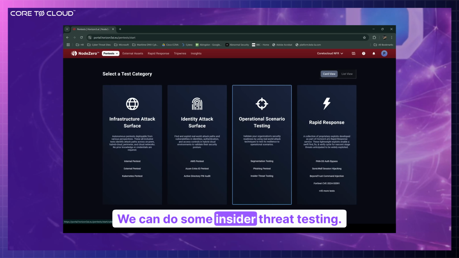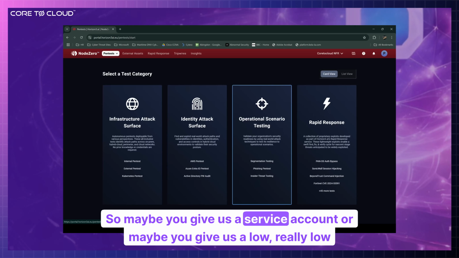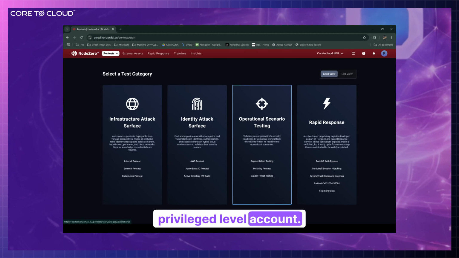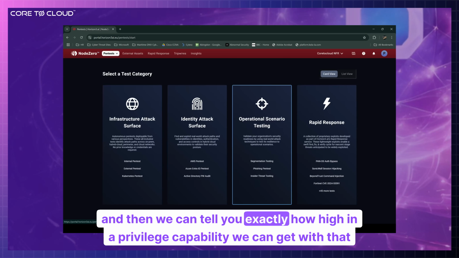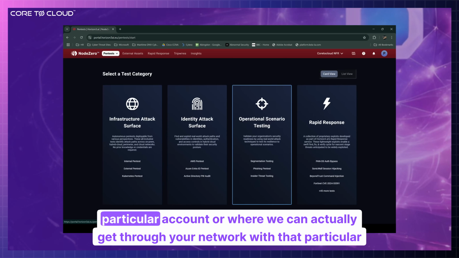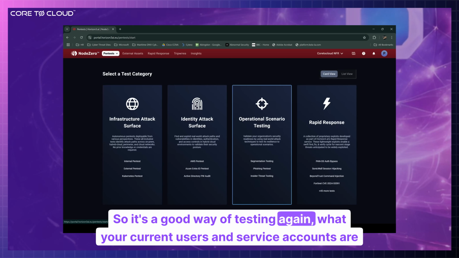We can do some insider threat testing. This is more like a gray box test. So maybe you give us a service account, or maybe you give us a really low privilege level account, and then we can tell you exactly how high in privilege we can get with that particular account, or where we can actually get through your network with that particular account. So it's a good way of testing, again, what your current users and service accounts are able to get to.